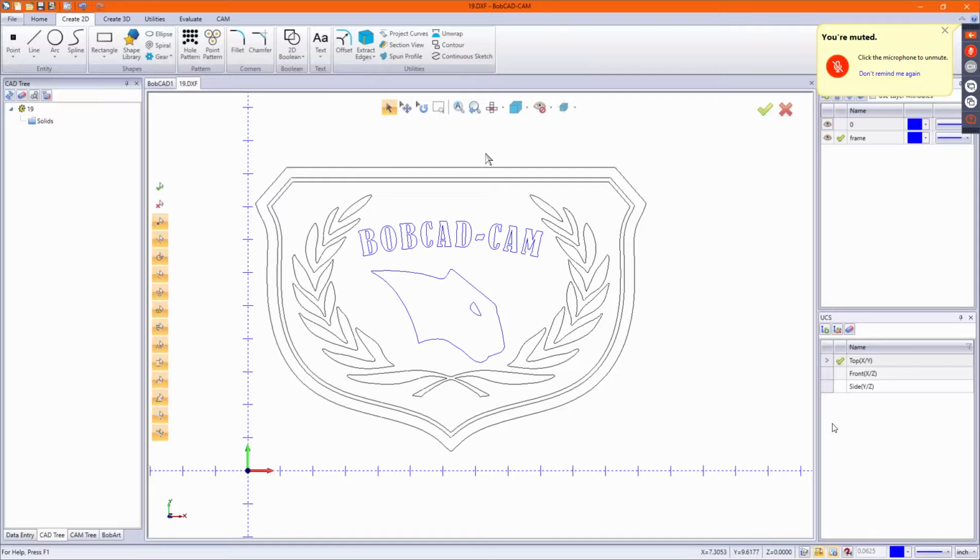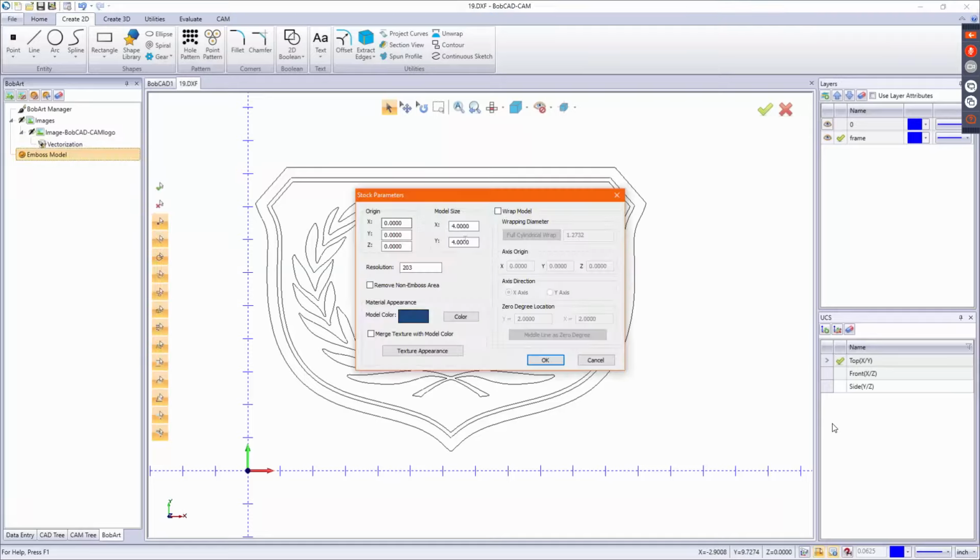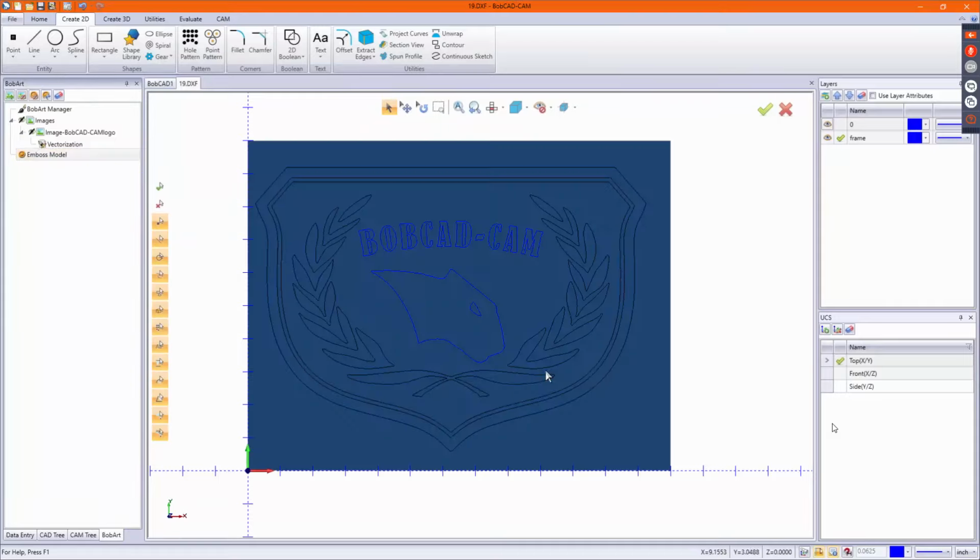So I've got something to kind of start with. So I'll go to my BobART. Now I need to figure out the size here. So I know it's 12 wide, but it needs to be a little bigger. So let's say 13 by 10. Okay, so I got a decent sized stock there, and we're going to trim everything off the outside.